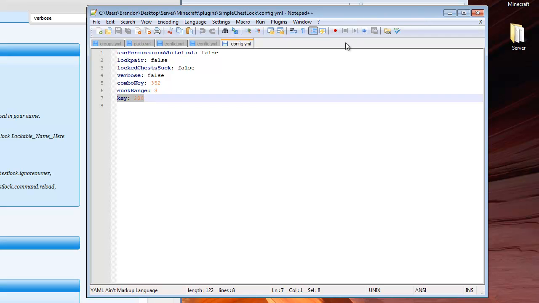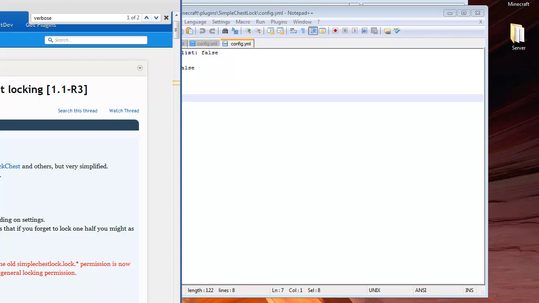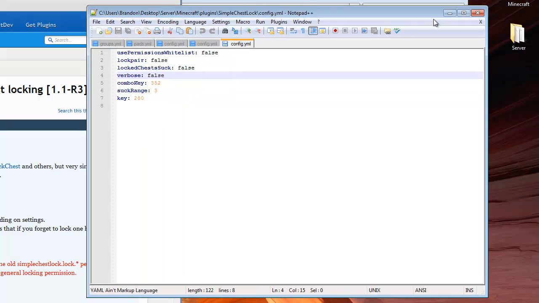So that is the config. It's very simple. This is the thread that you're going to be looking at for things I didn't mention in this video. I hope this helped you in some sort of way.